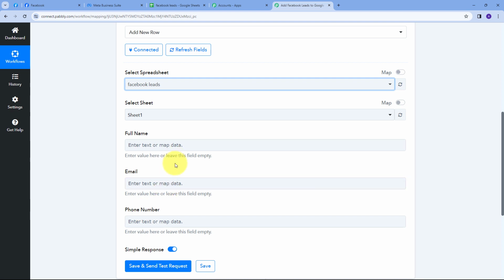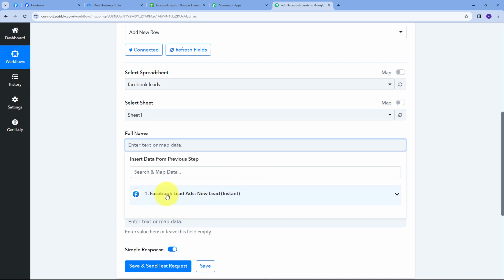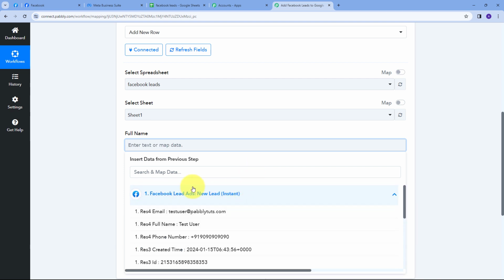And here I'm going to use mapping. So what is mapping? Mapping is the technique through which I can retrieve the data from the previous steps, and the data that is changing will get replaced with the new data in real time. So for mapping, I'm going to click here. I will open this response of Facebook Lead Ads, and I have to map my full name. So this is the full name of my lead. So I'm going to map this.